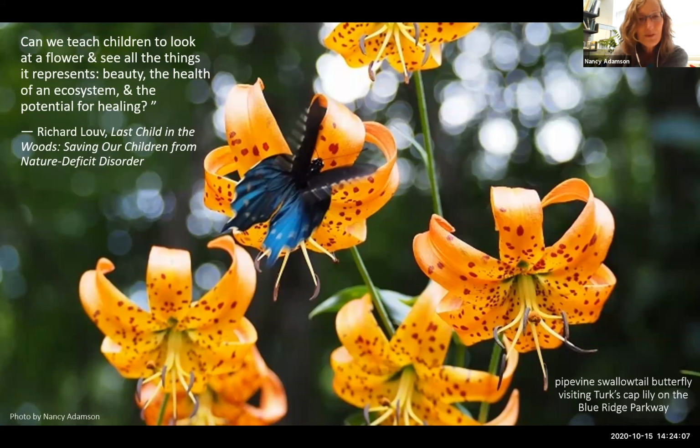And there's that beautiful pipevine swallowtail caterpillar. So that's the adult that we saw earlier as the larva, and then that beautiful chrysalis on black birch. And there's the gorgeous adult on one of our native lilies, Turk's cap lily.